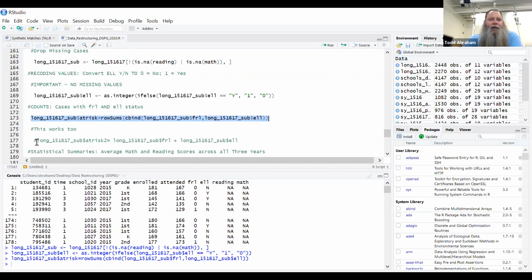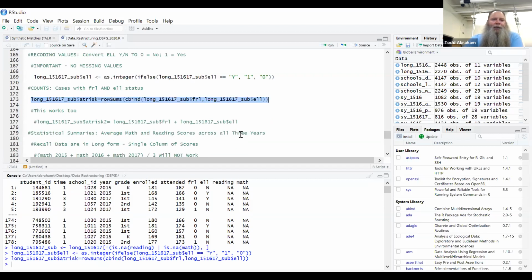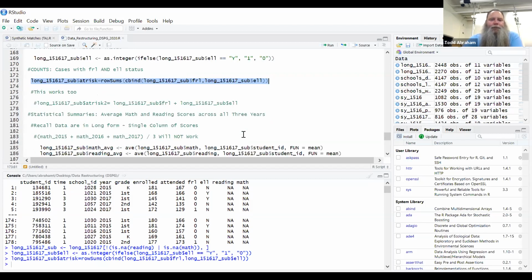And you'll notice right down here I have it annotated out, but if I had just added the two variables together, free and reduced lunch plus ELL, I would have ended up with a column of zeros, ones, and twos. There's a reason why I didn't do that though. I'll show you here as we go down.